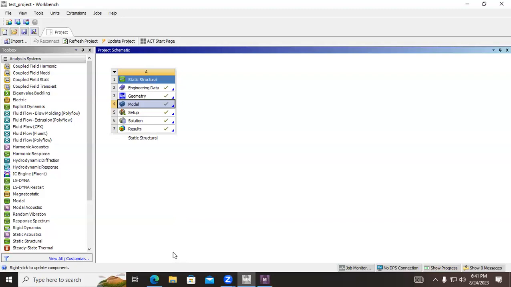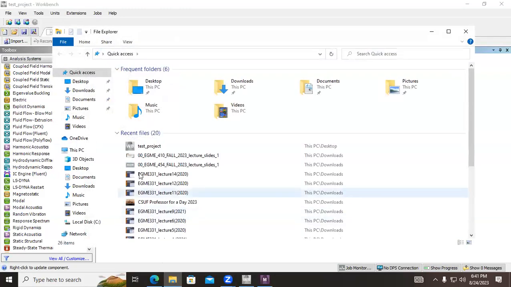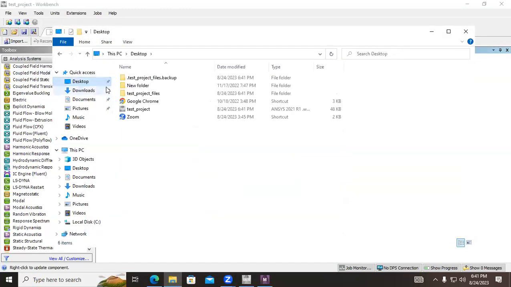Okay, and so if you just save it normally, go to the desktop, you'll see that it creates a few different files. It creates one file right here called the Workbench file. When you're first using Ansys, you would think, oh, that file has everything that I need. And then I would save that file on Dropbox, take it on a flash drive, take it home and work on it.